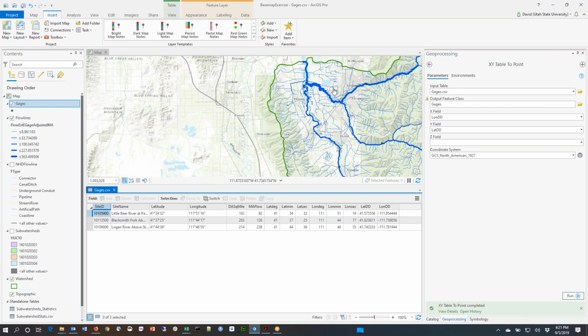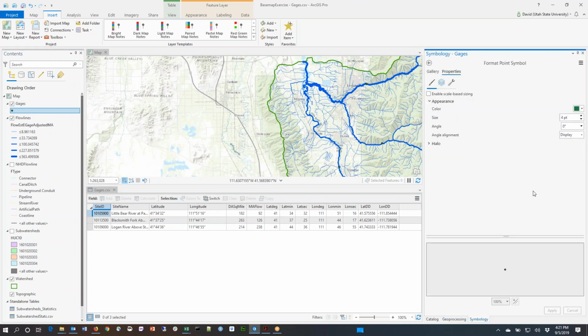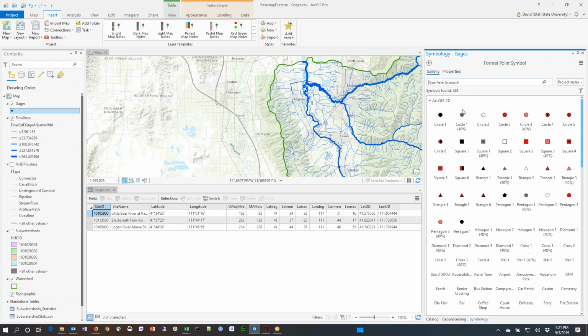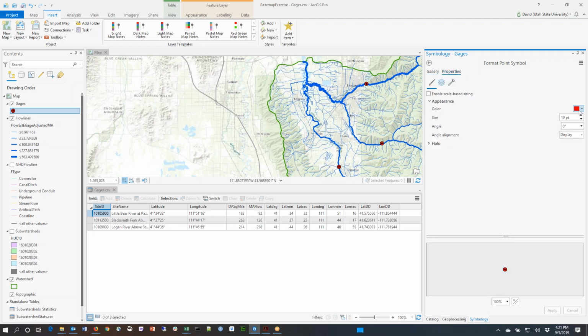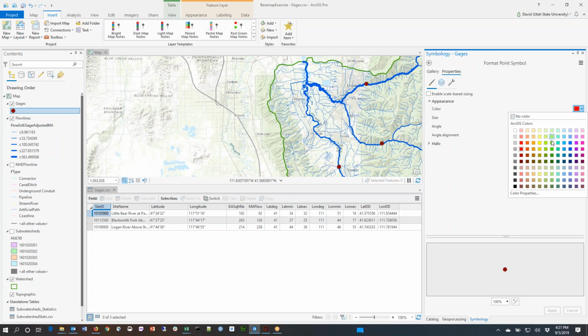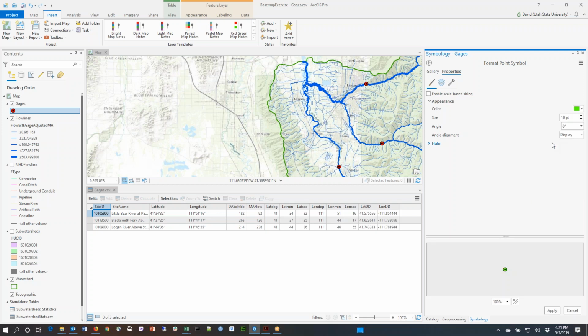and now there's 3 dots. You don't see them very clearly, but if I change the symbology to perhaps a circle with a dot, and maybe make it a sort of a bright green.